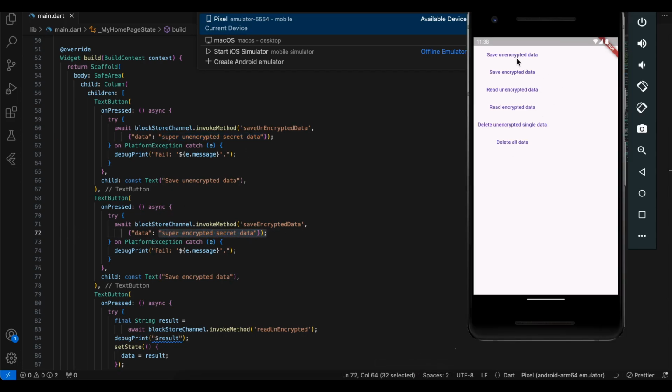First I will click on save unencrypted data. The data is saved. Now I will click on save encrypted data. That is saved as well, and both have different keys. So in block store you store data in key value pairs. Next I will try to read unencrypted data. Here you can see in the text it prints super unencrypted secret data. Now I will read encrypted data. So it has read this as well.